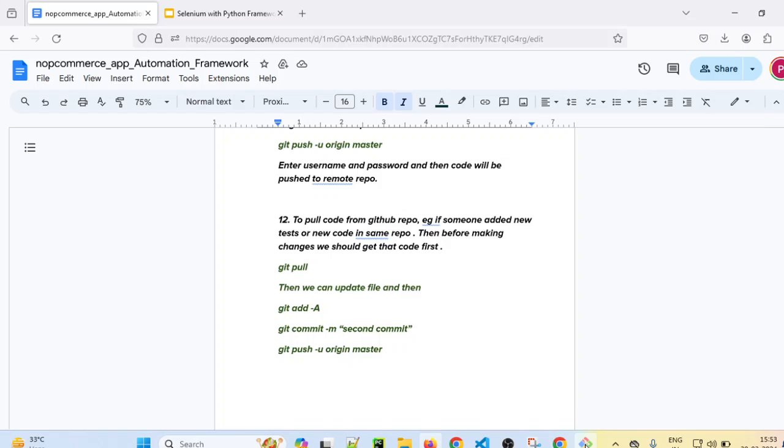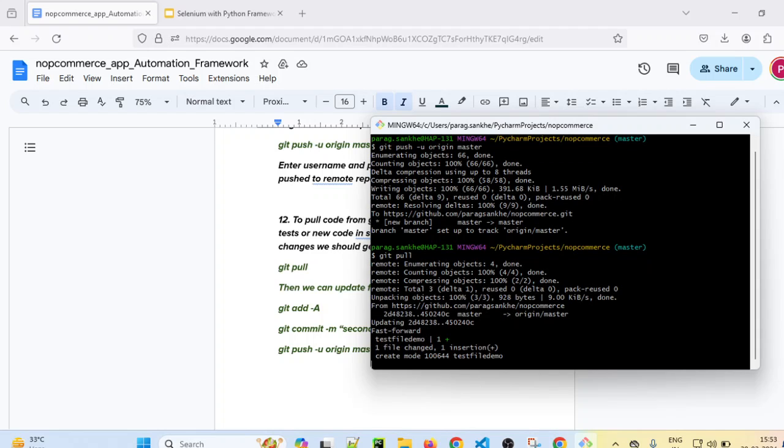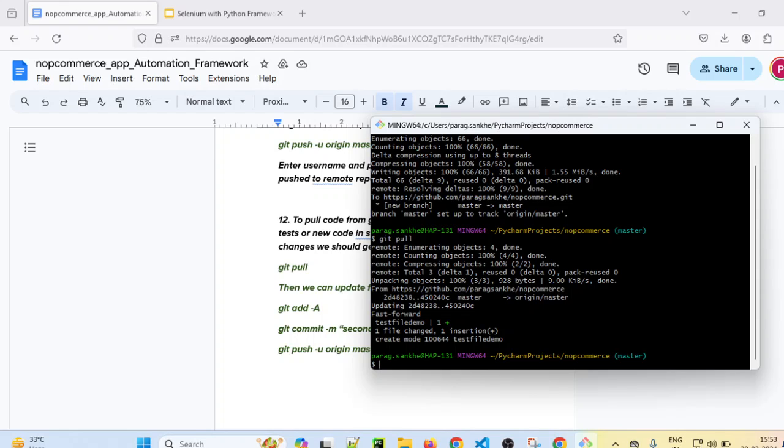So what I will do, I will simply use git pull command. Once you use the git pull command, that file will be pulled into our local project. Now if you see, one file got added.